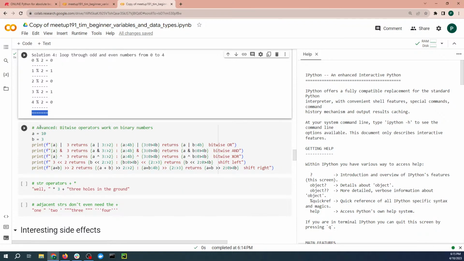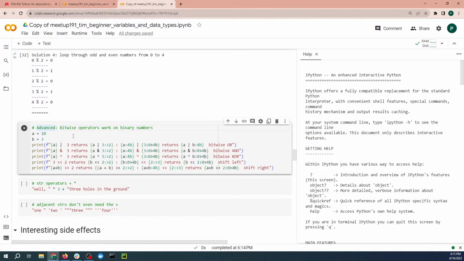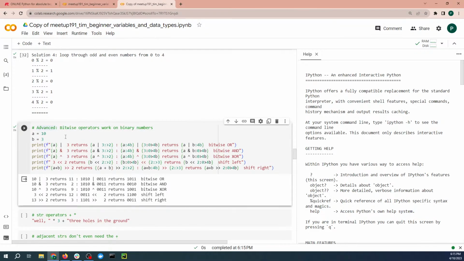Now we'll move on to an advanced section here. You probably never use it unless you're doing advanced networking stuff, and that's working on binary numbers with bitwise operators. So we've seen the other operators like modulo and plus and minus. Here are some. We've got the pipe symbol, and that is called bitwise OR. We've got the ampersand, and that's bitwise AND. We've got circumflex, which is bitwise exclusive OR. Double less than sign is shift left, and double greater than sign is shift right.